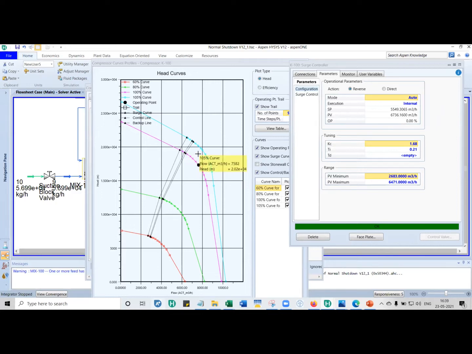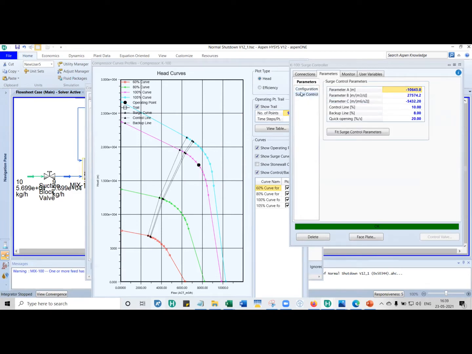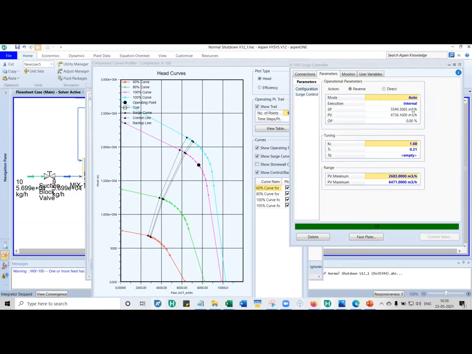surge control line. What the anti-surge controller is doing is it estimates how much flow should I recycle. If I have to recycle so much flow, how much should I open the anti-surge valve? That is what this is doing. Set point is how far it is away from the control line. Process variable is where it is currently. With the coefficients, you are estimating how much should be the head.